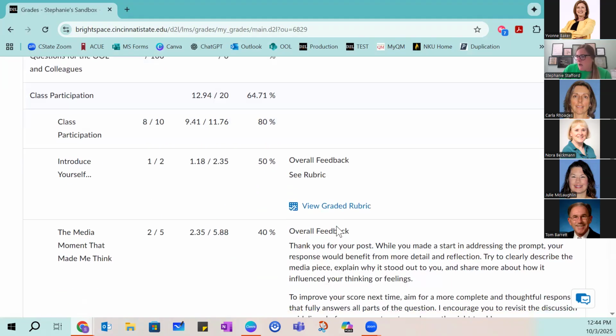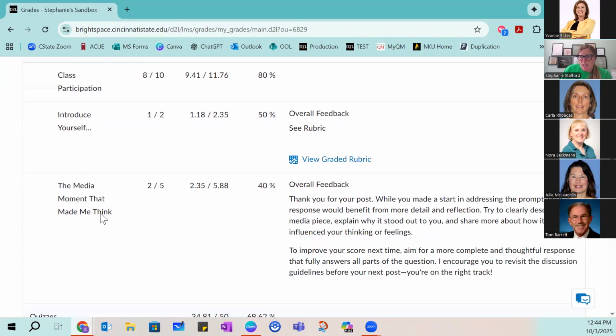If I keep scrolling, this is another discussion board. This overall feedback is just text feedback, so there is no rubric attached to it. They cannot go back into the discussion board. So this is just the text feedback that I gave them. That's what that would look like.